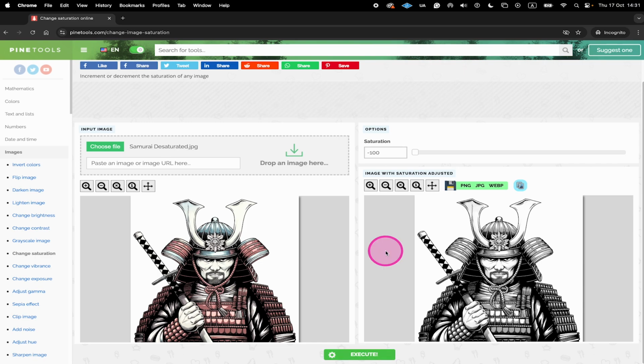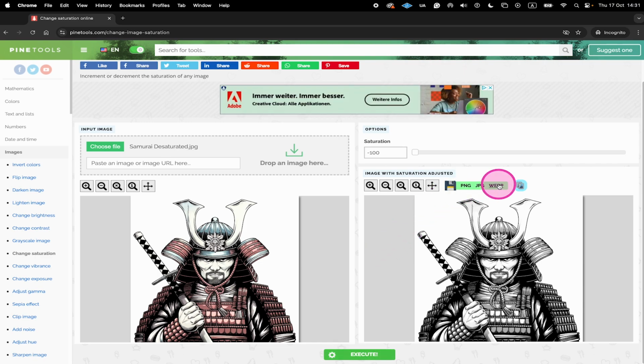Finally, once you're happy with the result, simply click on PNG, JPEG or WebP to save your new image on your computer, and you're all done.